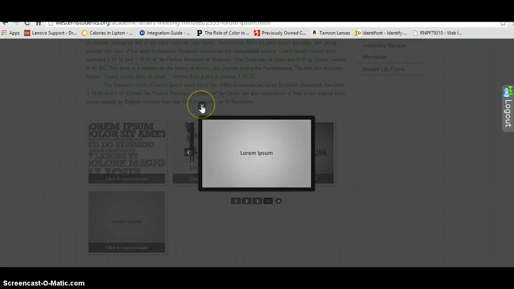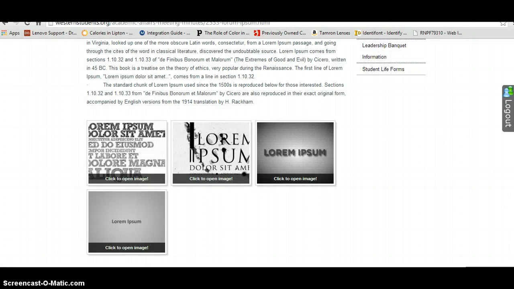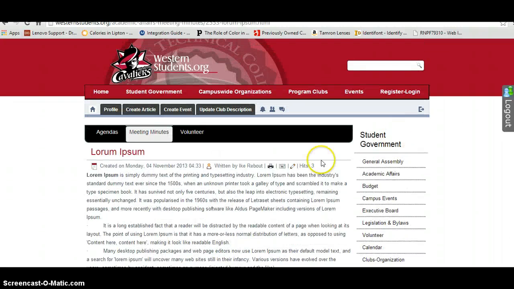We do review all this stuff, so keep that in mind when you're posting stuff. Don't post stuff that would be negative against the college and things like that, because it will not get approved.